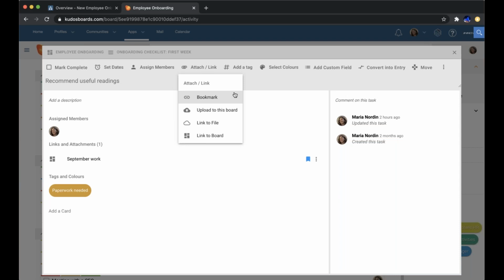You can upload a file. Let's say you have a PDF. I want somebody to look at this PDF and I upload this to this task. I can link to file, and this is actually the connections files that I can link to. So here, if I have files in the community that I talked about earlier, I can link to a certain file in that library of files. And here I can link to a board if I want to. Let's close that.